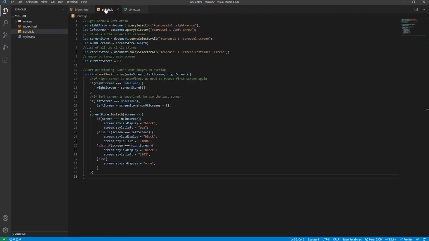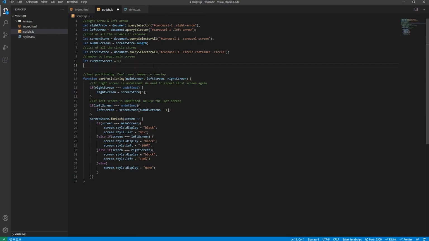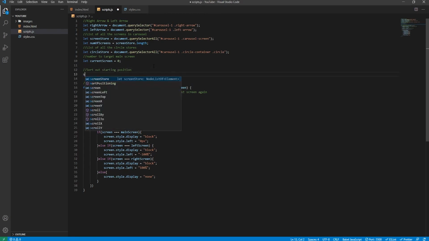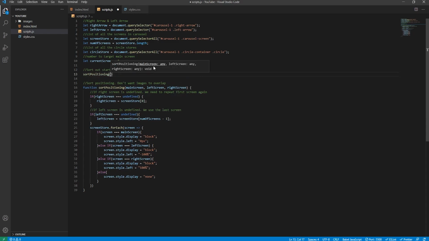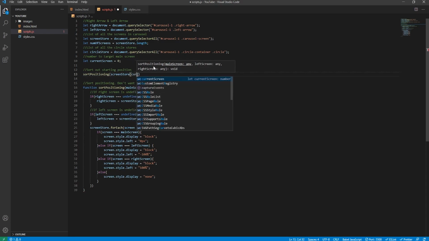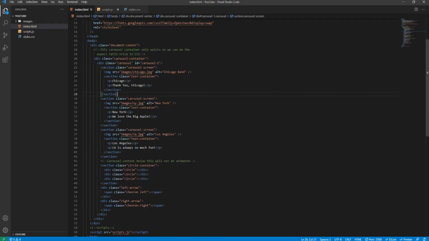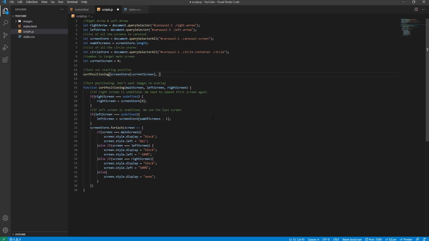So what we're going to do is, below where the global variables are, we'll declare a new comment so we know what we're doing. We'll say sort out starting position, and the main screen will be screen store. Remember that node list, and current screen, which is currently 0. So this first image basically is what we're targeting, because that's the first one that's actually in the node list. And then we will say screen store current screen minus 1 is a left screen.